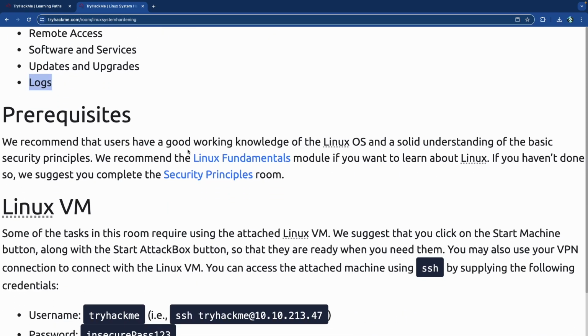logs. It is recommended that you go through a Linux fundamentals video or a Linux fundamentals room, or just do some Googling for Linux fundamentals. Go find yourself a cheat sheet for Linux, just to know what some of the commands that we're going to be running are, and how to navigate a Linux machine.